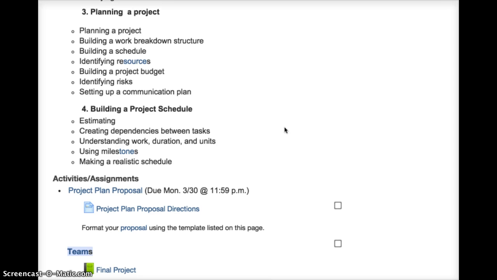Okay, so now let's go to the project plan proposal. I'll talk about each of the different sections and then I'll go into this directions page here and walk you through the template of what your proposal should look like.